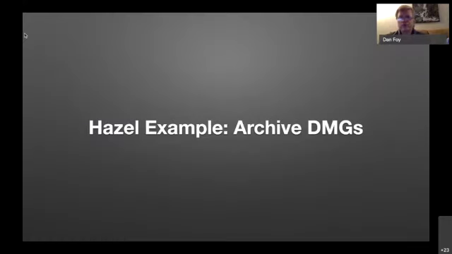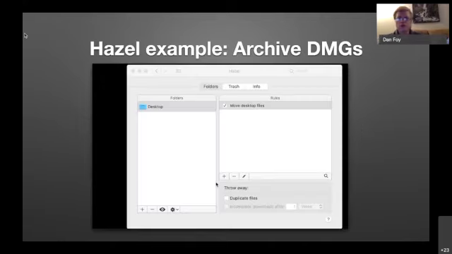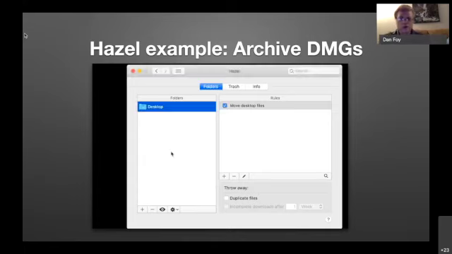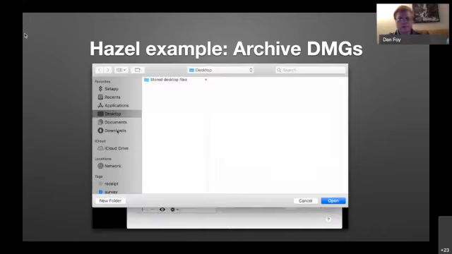All right, so to make it a little more interesting, we'll do another example. Instead of moving every single file on the desktop, we'll go to the downloads folder, and we're just going to move only the DMGs to their own folder. So in this case, we'll be working not with the desktop folder but with the downloads folder. So we'll need to tell Hazel about the downloads folder. We go here, add another folder, and add the downloads folder.